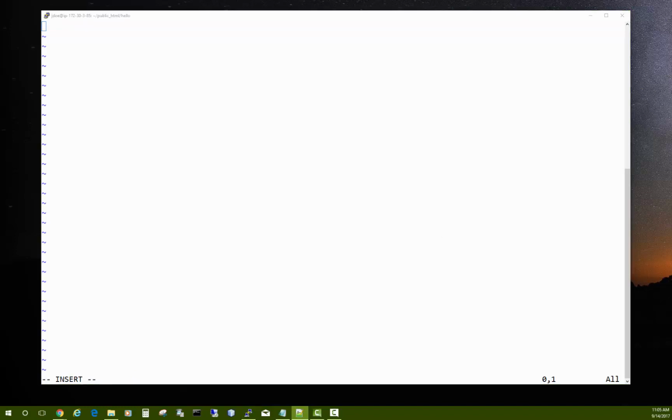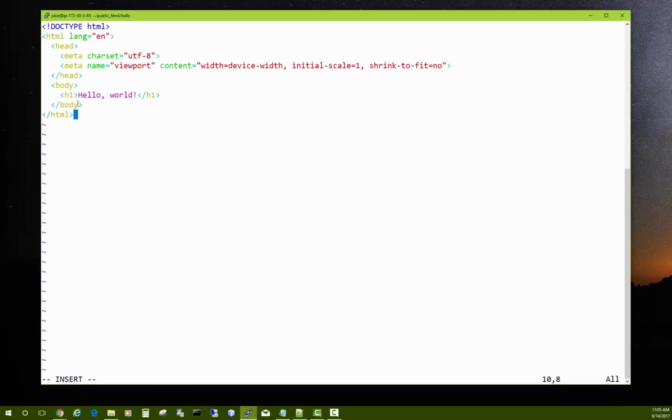Now I have just a simple little template here that I'm going to copy and paste in. If you do any copying and pasting in Vim, get in the insert mode, and if you're using PuTTY, then right click your mouse, and that will then paste the text.